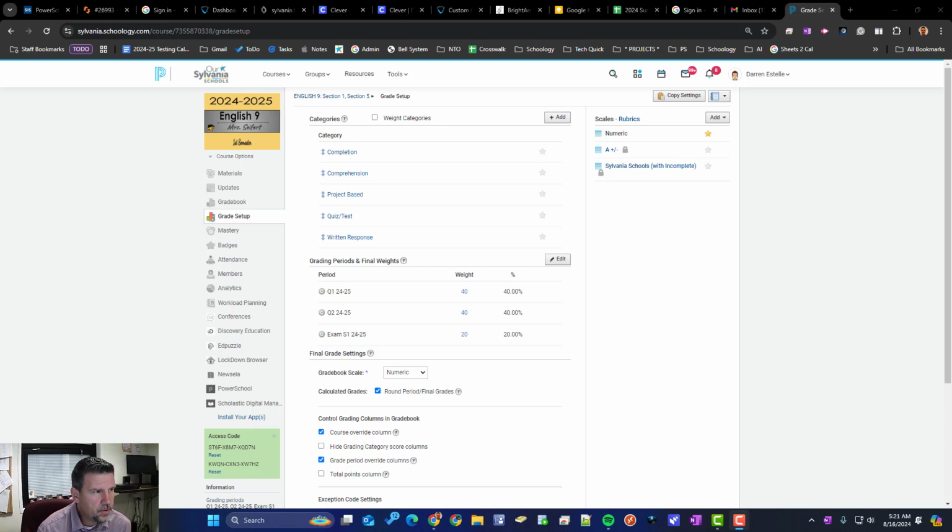As you're setting up your grade books in Schoology for the Sync to PowerSchool, just want to walk through a couple things here. You want to start with the grade setup screen, and you want to make sure that you have your categories established. In reality, these categories should match what's in PowerSchool for your categories, but they don't have to be. They just have to be mapped properly, and I'll show you that in just a second.